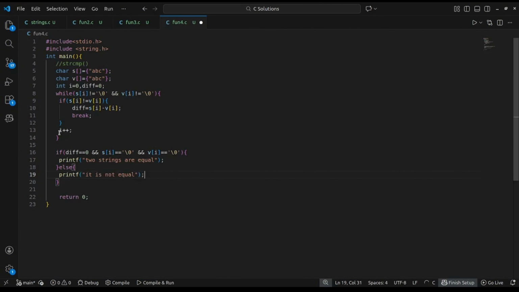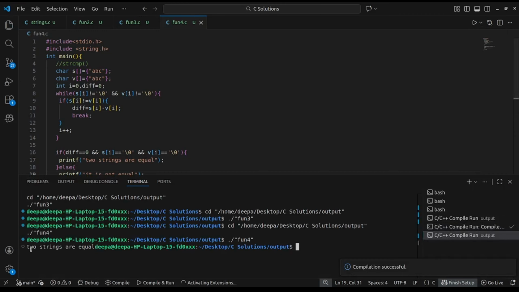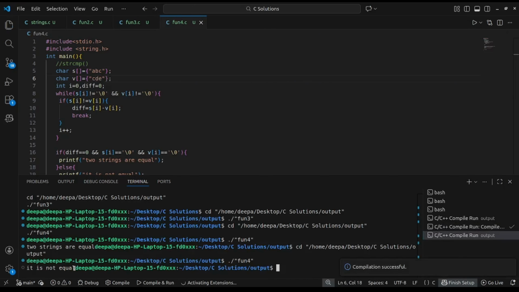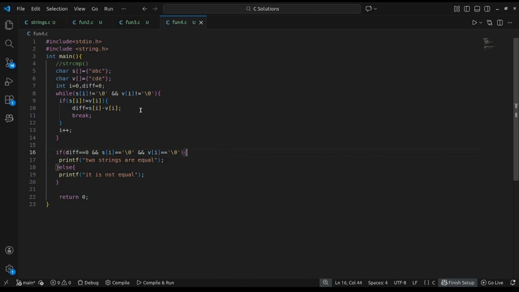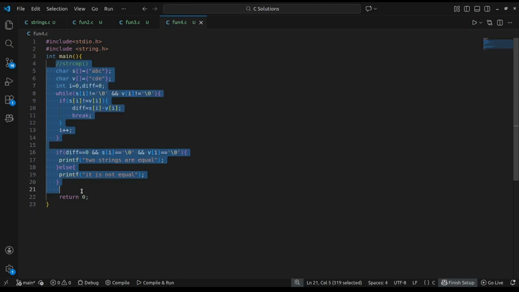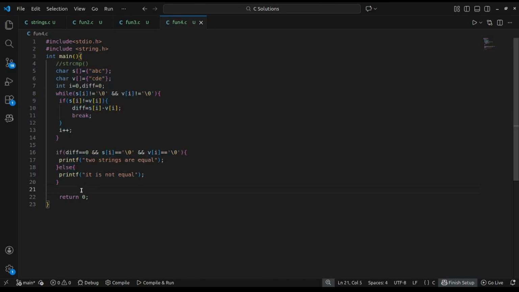So I will run this. We have got two strings are equal. See, we wrote ABC, ABC. We will try with another, CDE. See, it is not equal, because ABC is different, CDE is different, right? So this is our code to compare the two strings manually. Understood?